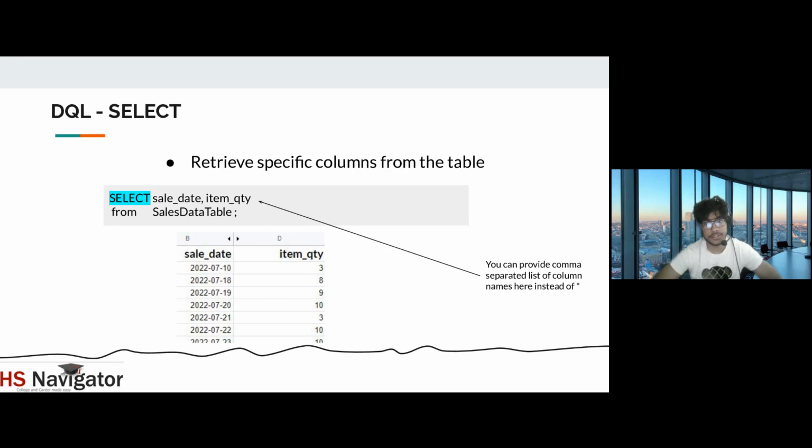If you want to retrieve specific columns, as I said, you can simply list out the columns. So instead of saying select star from sales data table, you could say select, and list the columns you want separated by commas. For example, sale date and item quantity from sale data table. And as you can see, it only returned the two columns that we are interested in.